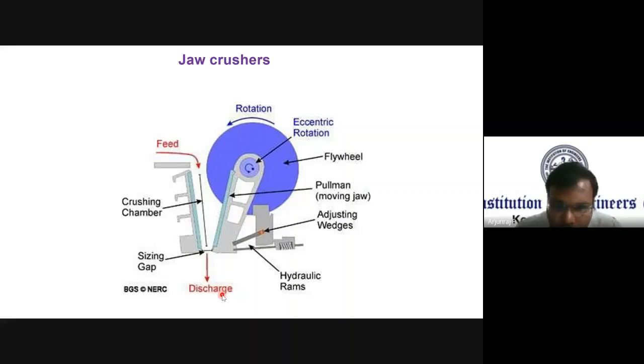When the moving jaw and the stationary jaw are both in contact with the material or stone, it crushes the heavy stones into smaller particles, and finally you get the sizing done. Here you have a flywheel, and this can be adjusted with the help of wedges. You have the hydraulic ram, where this operation is carried out with the help of hydraulic pressure as well.